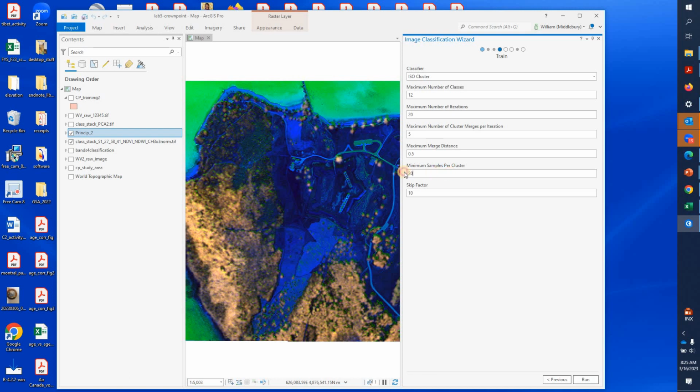And minimum samples per cluster, in our case, I'll probably change this to like 500 or something. Maybe we'll change it to 100. So this is the minimum number of pixels that a cluster can have. Raising this number prevents you from having very small, isolated classes that don't have many pixels. Maybe I'll even make this 150. What the heck? Okay, here we go.